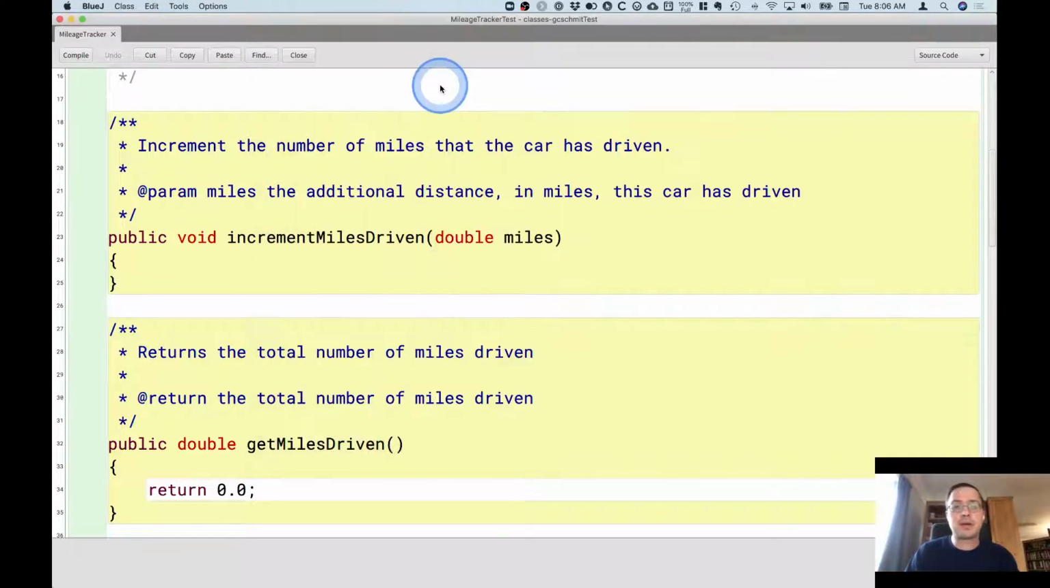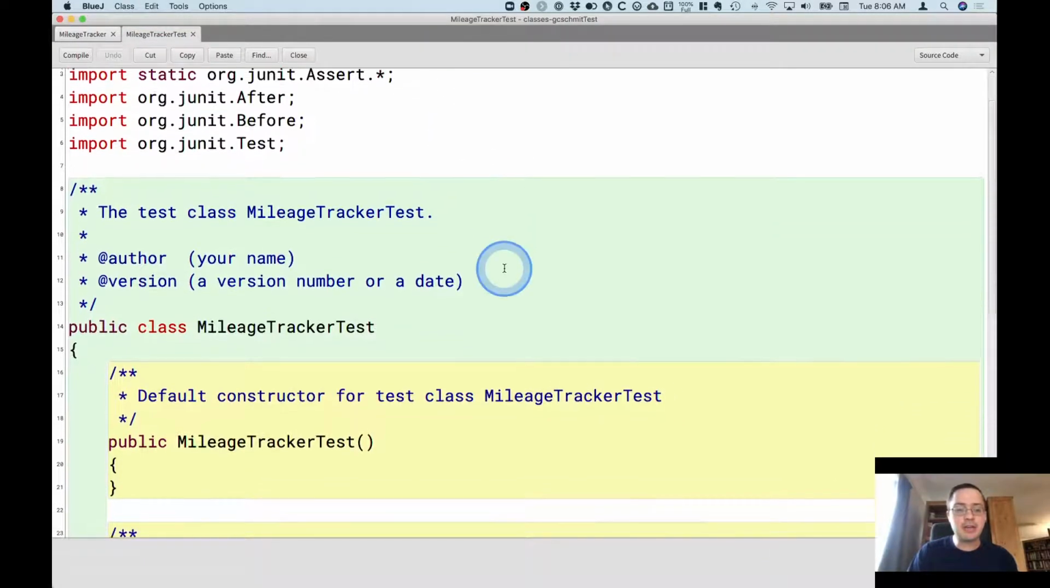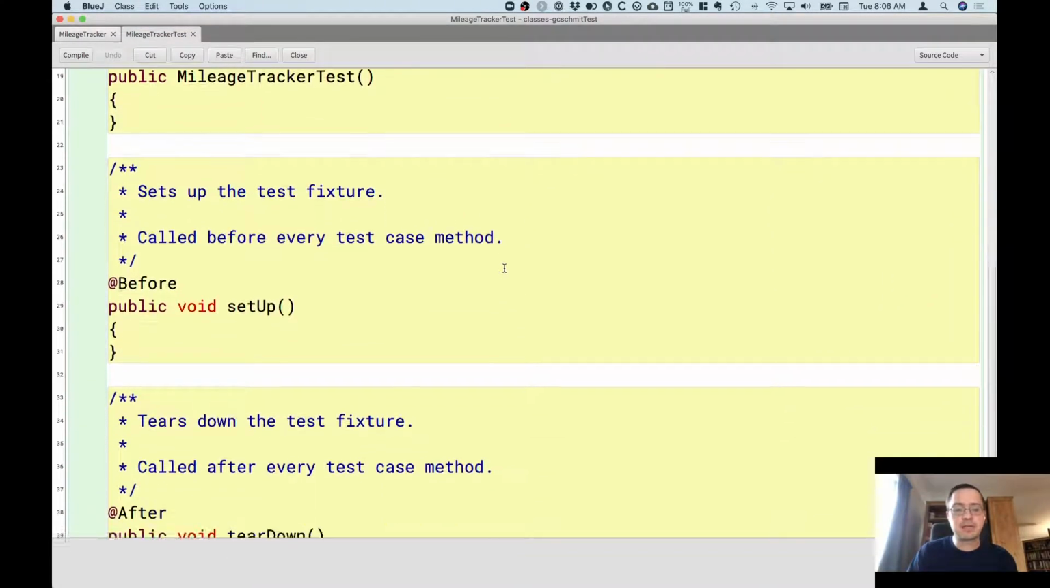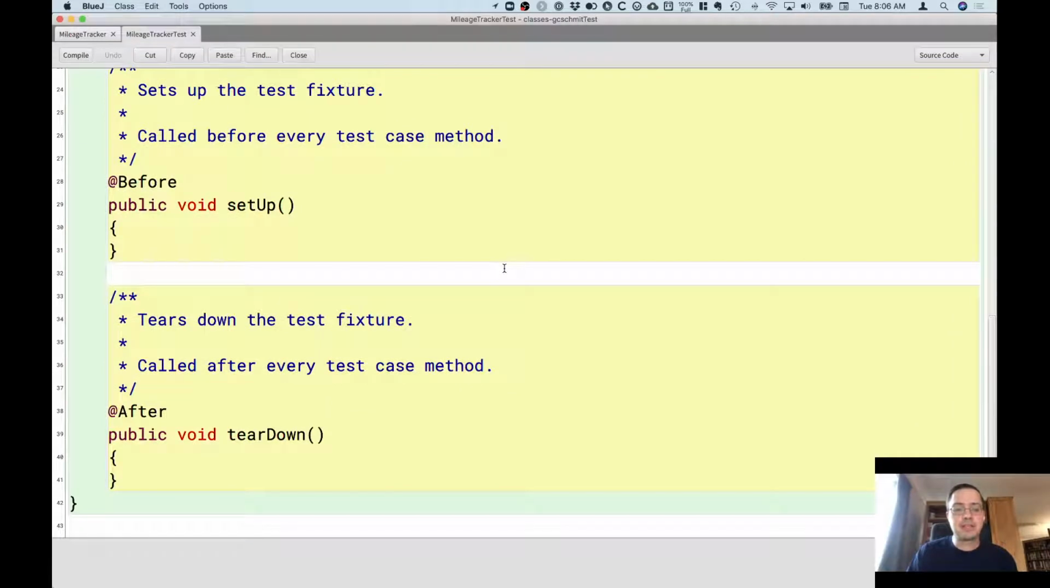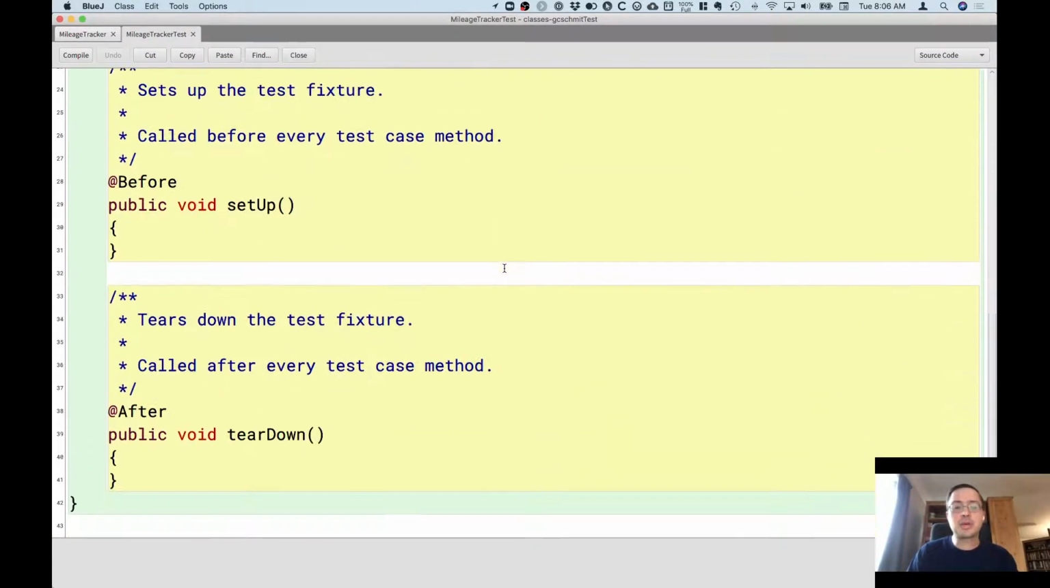So I'm going to open up the mileage tracker test. And there's a lot of code that's already generated here for us by the JUnit template that's integrated with BlueJ. Everything that's in here, we're going to leave alone. If we're doing more sophisticated testing, we might add some code to it and whatnot, but we're not going to worry about that for anything we're doing here.